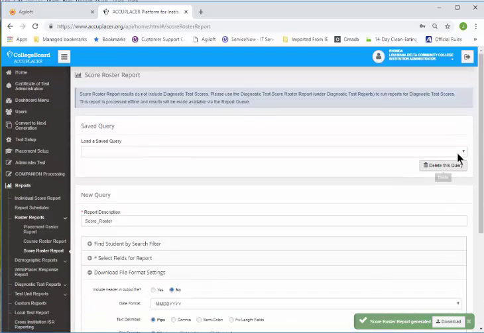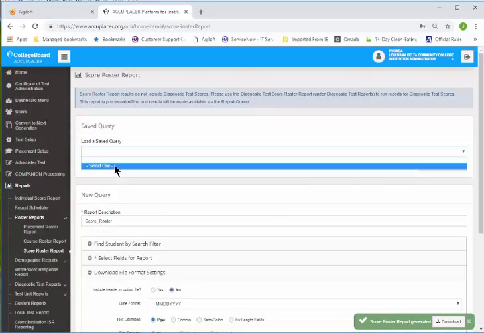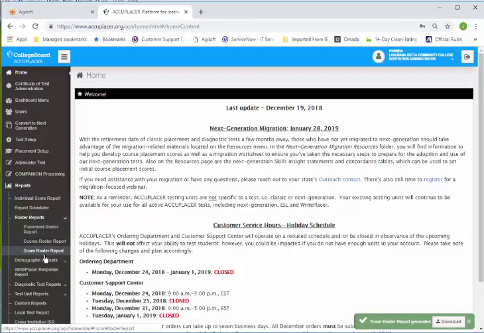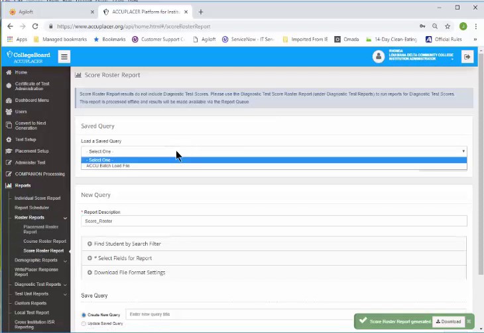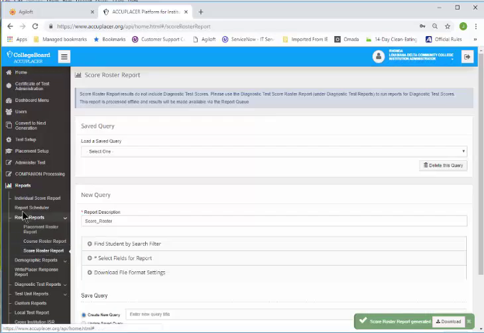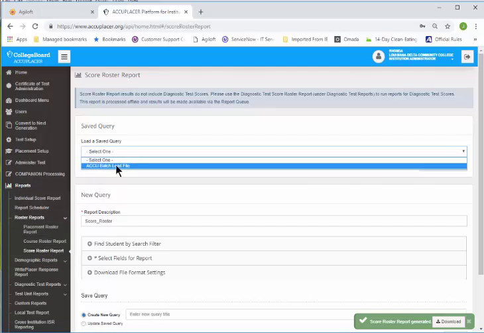Okay, now once it's saved, it should show up here, but I have noticed that it's almost like I need to refresh in order for it to come up there. So let me see if I can get it. There you go. So all I did was I selected back on home. I select on Score Reports, which is under Reports, Roster Reports, Score Roster Reports, and now you can see it.